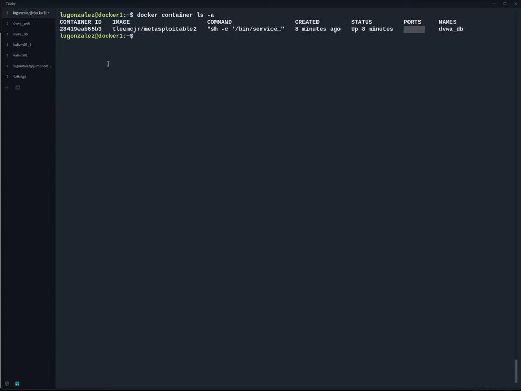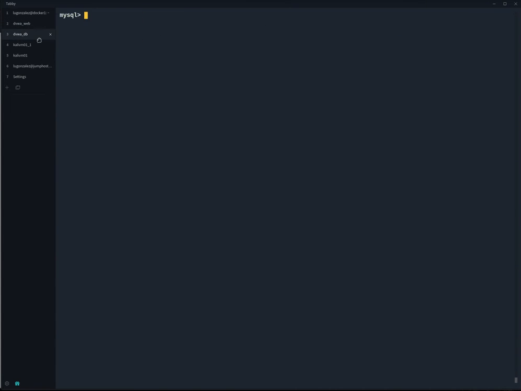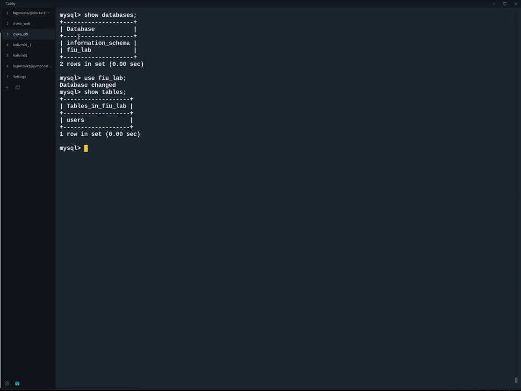Okay, so let's go ahead and take a quick look at the database. So this is the database container that we have. So you can see the name here, dvwa-db. So if we do a quick show databases, we can see that we have an FIU_lab database there. So let's go ahead and jump into the database, use FIU_lab, show tables. So we have a users table.